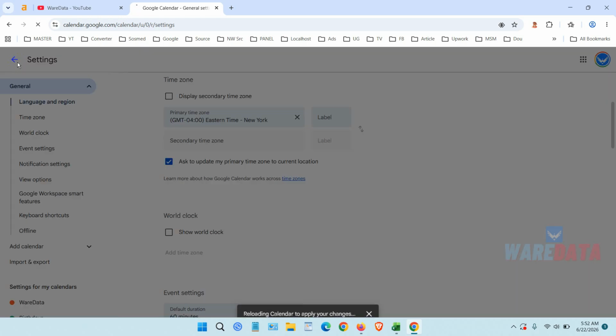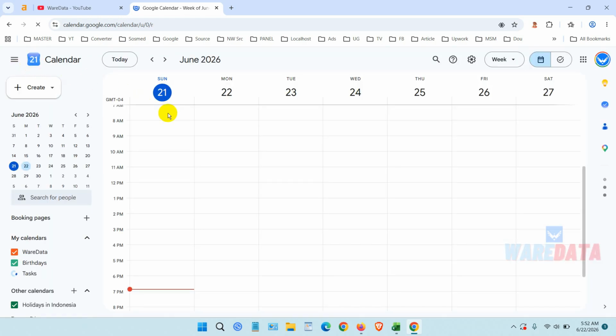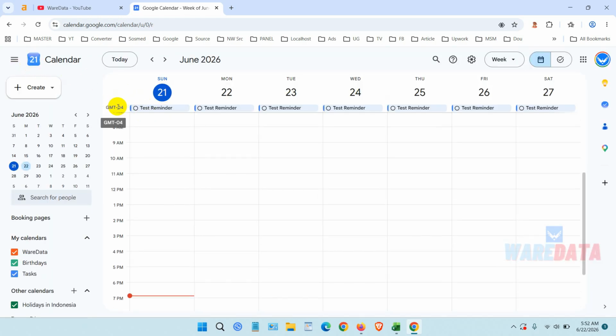When you click save back, the time zone location is changed. And that's all for the tutorial on how to change time zone on Google Calendar.